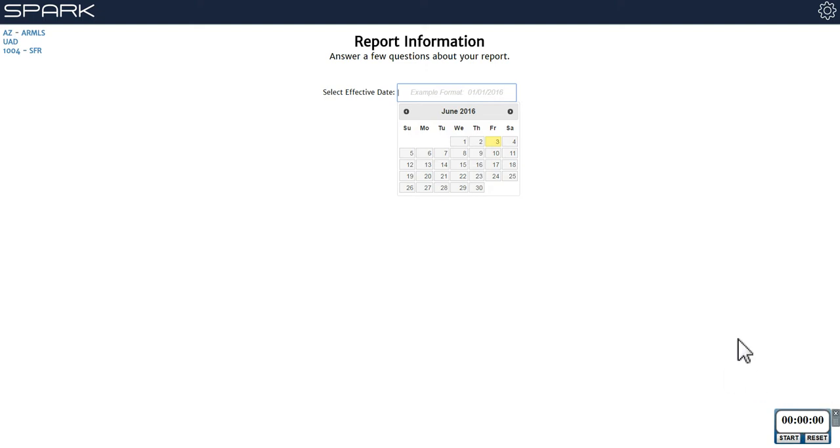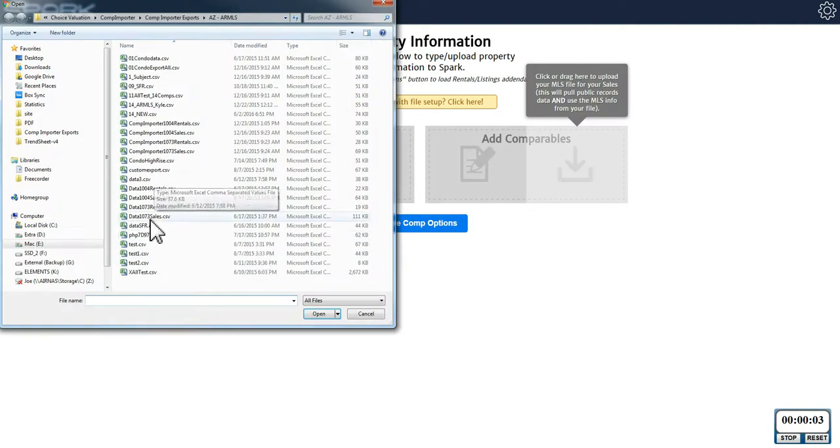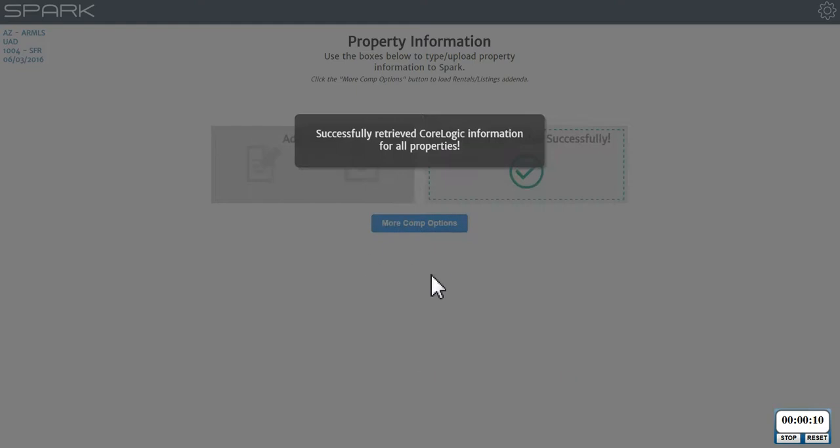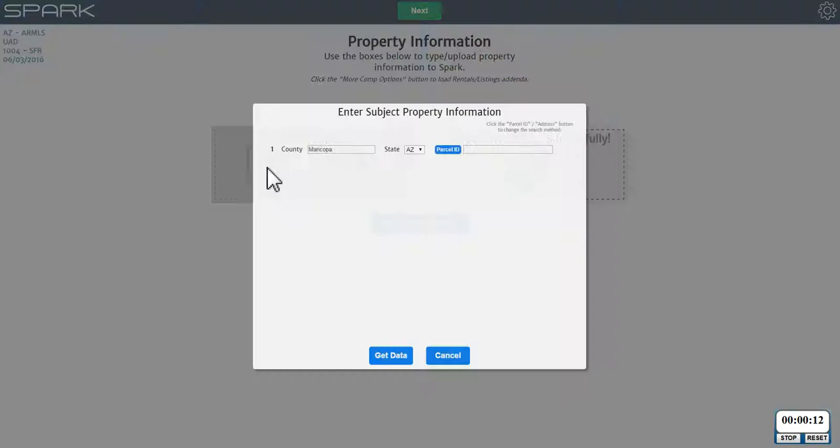I'm going to set a timer here so you can see how fast it does everything. So I'm going to hit start now, and then you type in your effective date. You load in your property report. These are the properties, I should say, that you got from your MLS that you chose to put into your grid. That's done. Now I'm going to click here to add in my subject property information, and I'm going to change that over to address because I'm using the address. Hit get data.